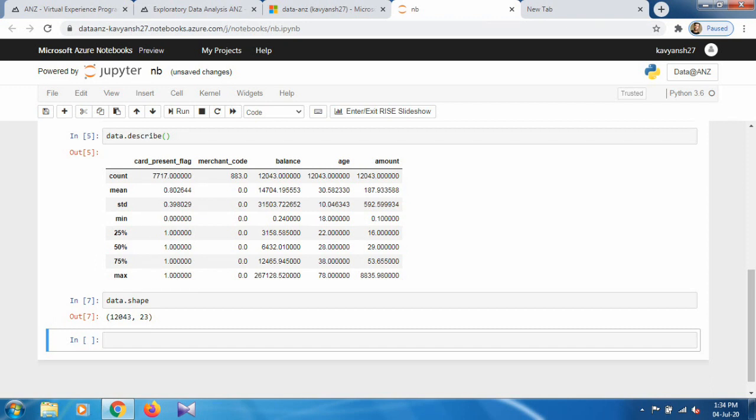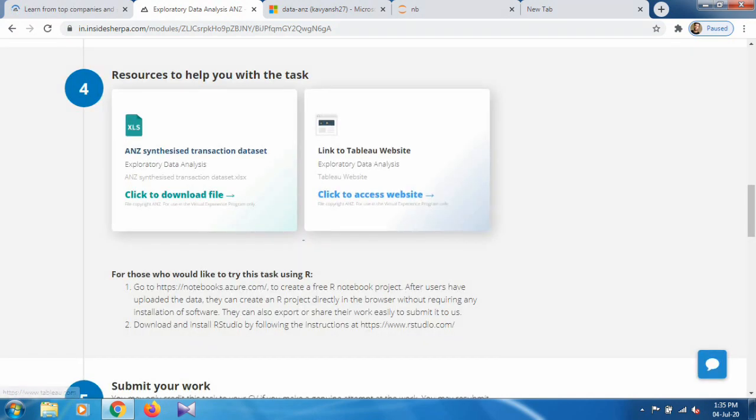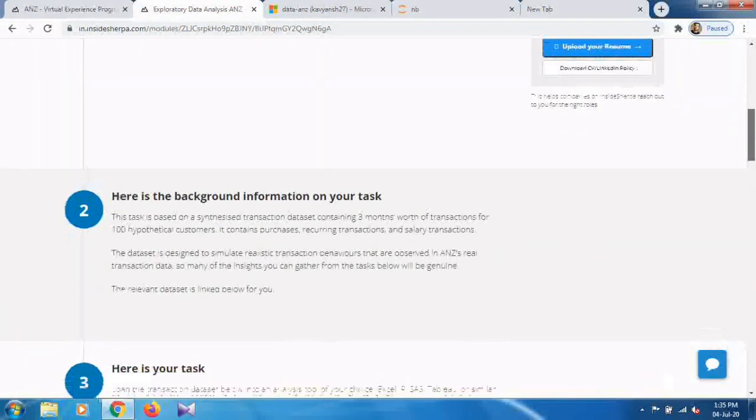So what do we have to do in the next step? This is done, and the next step we have to calculate. Just open the task again. This is the task. So here is our task.